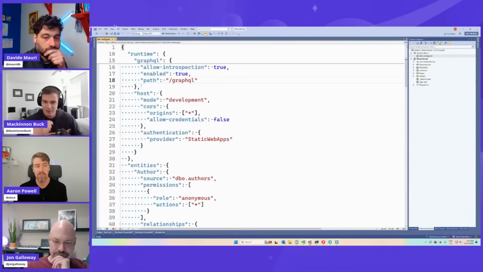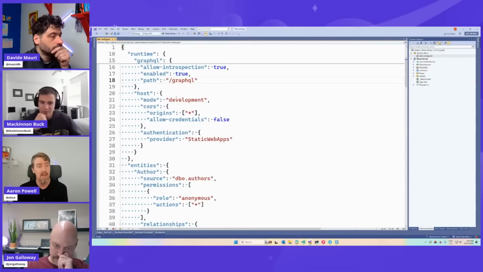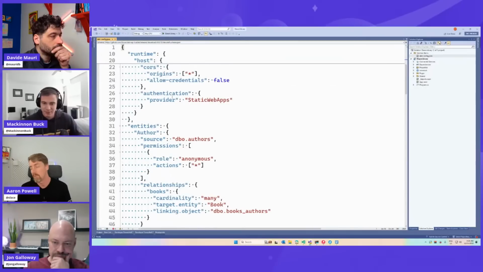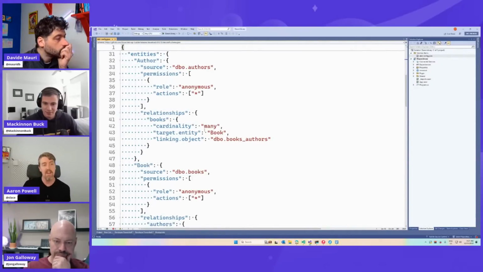I'm just running the development host here because this is for local dev, but you can change that for production, and it just does some optimizations and things like that. What's the authentication provider? Because this is local and we're not really using it anyway, I've just got it set as static web apps. And then our entities.